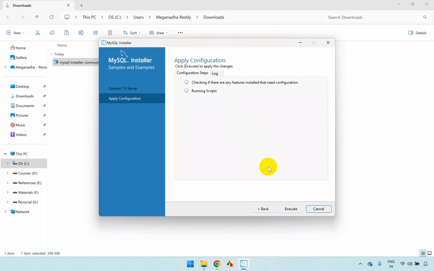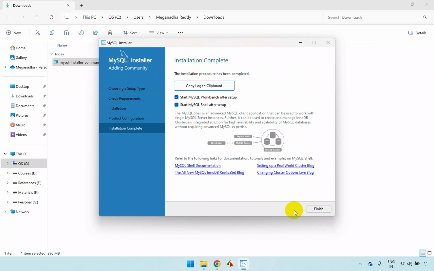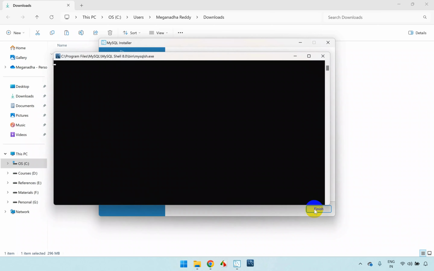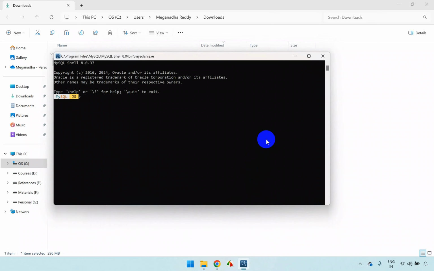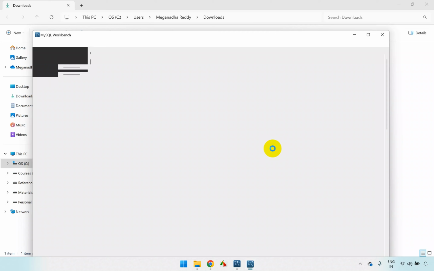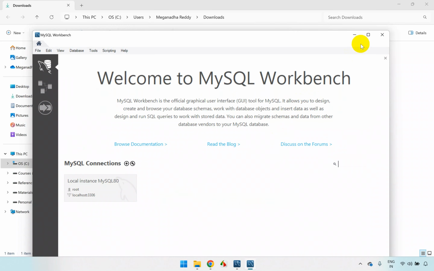Click on next and click on execute. This is almost the last step. It took a while to install MySQL, but let me click on finish. Now click on next and finish. So now I'm done with installing MySQL. And you can see here, it'll open a pop-up now. Yes. This is a welcome page.